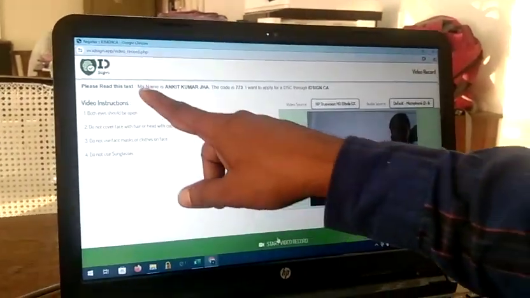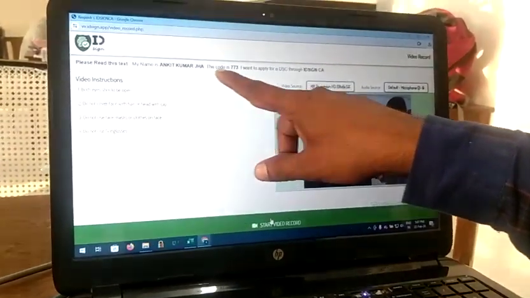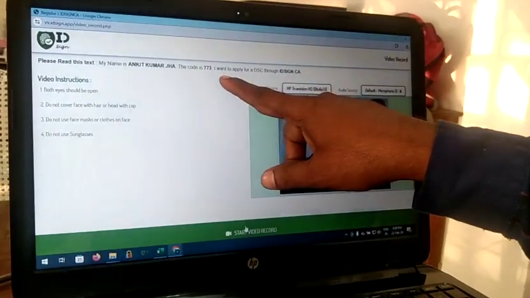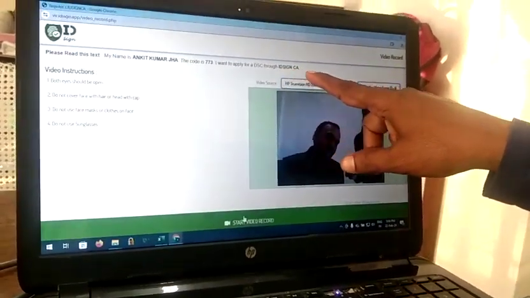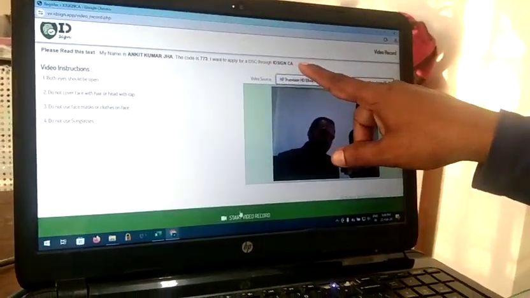Just read out your name. My name is your name. Then code 773. Then I want to apply DSC through ID sign CA. Completely just read the first line.